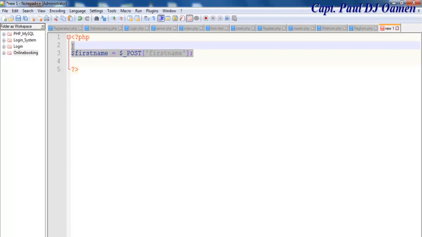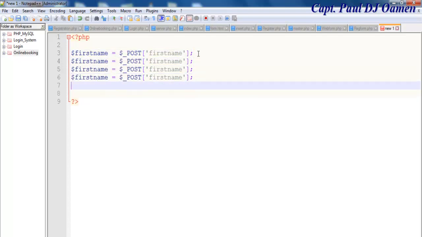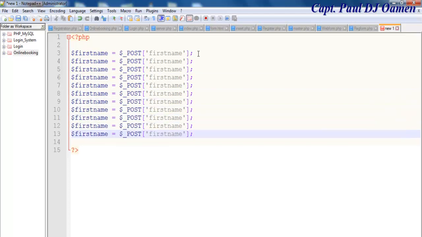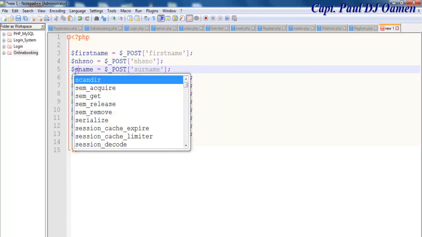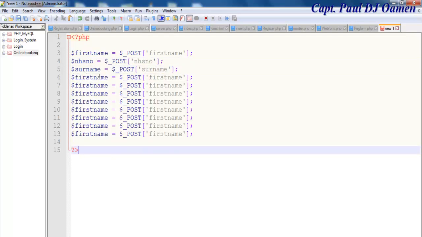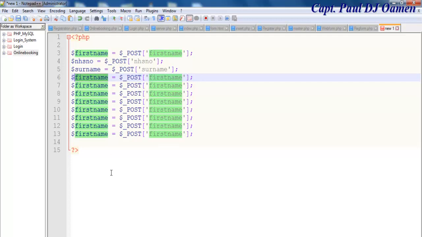So I can even copy this and just change it around. I need about 19 of those. Okay, now the next one here is going to be NHS number, and come right here, change this so the tag will become NHS, and underneath the next one will be surname, followed by the patient number, and enter that here.